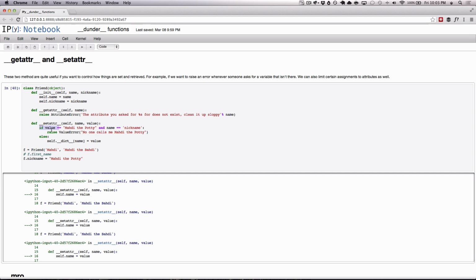Now, when it is a legal assignment, we will then call the dictionary of this class, which is retrievable by __dict__. We will then assign the key name, which is the name that was passed in. So if we were assigning nickname, this would be nickname, to the value of anything other than Madi the Potty.